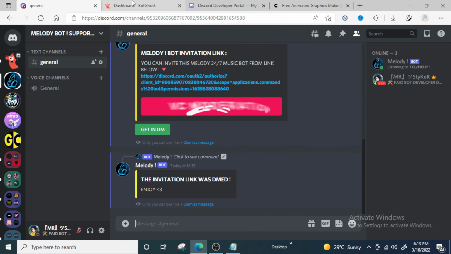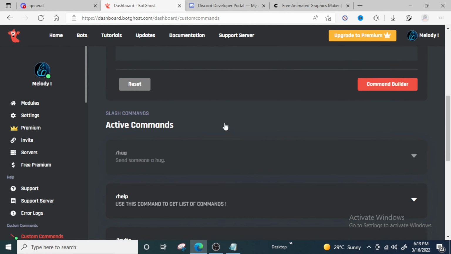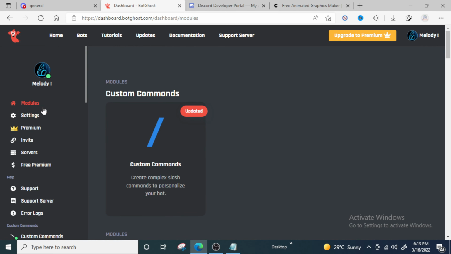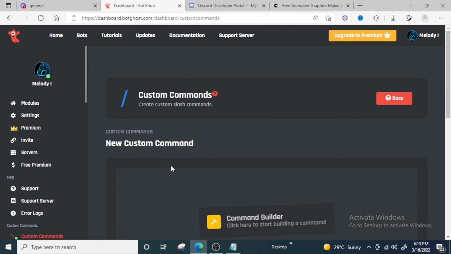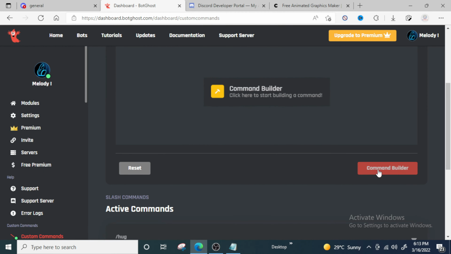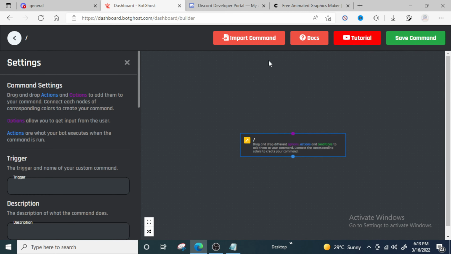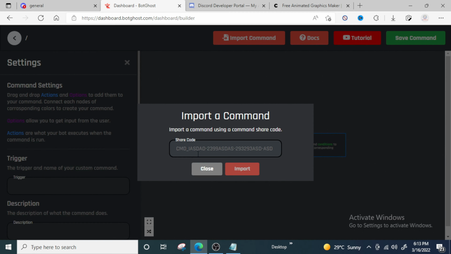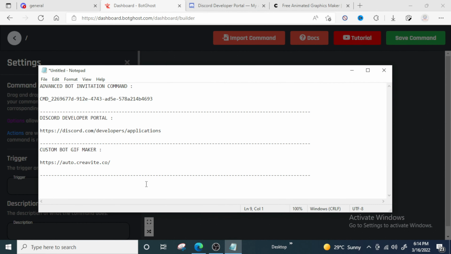So first you have to go to the Botghost dashboard, then modules, and then the slash commands section. As you can see, it is the new slash commands heading. Below this there is a command builder button, click it. Then you can see there is an import command button, click it also, and enter this CMD code which I will be giving in the description. Copy paste it here and click import.